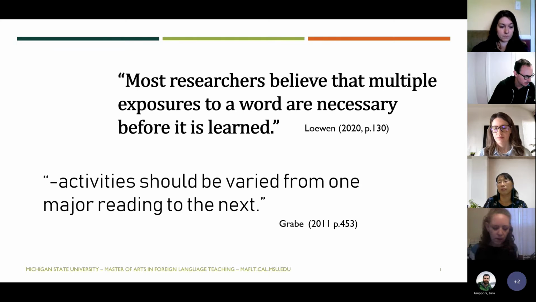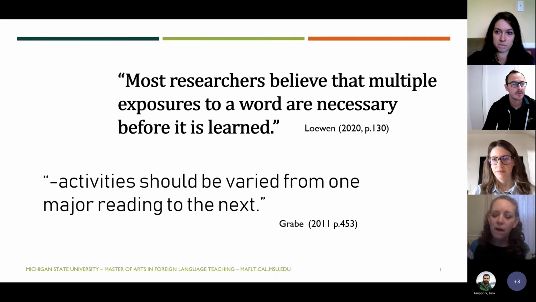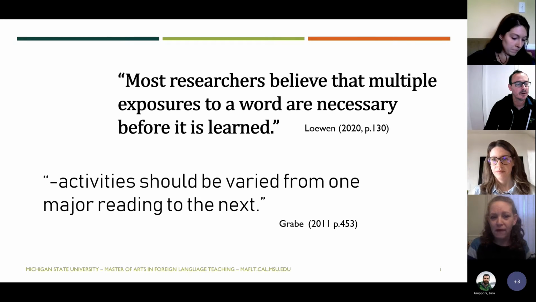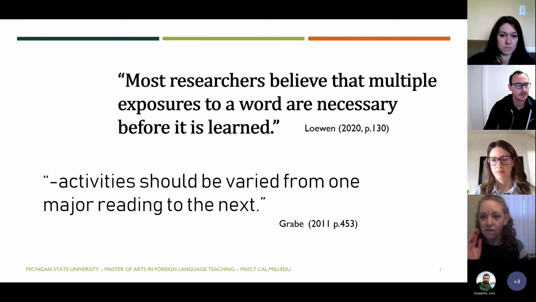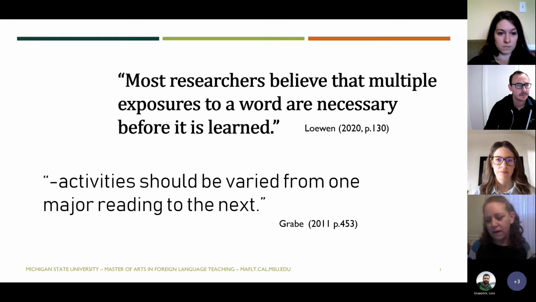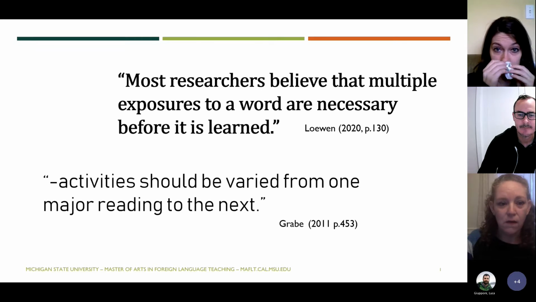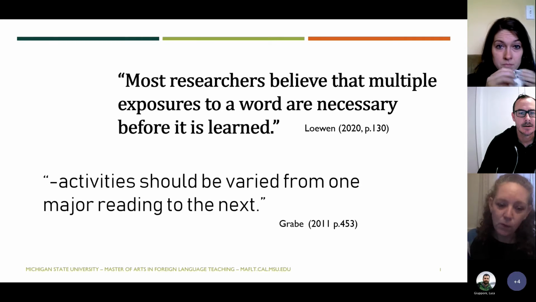And not only do we have to present the same vocabulary or the same structures over and over again, but we have to provide students with activities that are varied from reading to reading. We can't use the same text and say, like, here, read the text 3 times, one at home, one in the class, and then one with a partner. We need to provide activities for them. And today I'm going to be talking about those activities that hopefully you can take and use in your classroom.